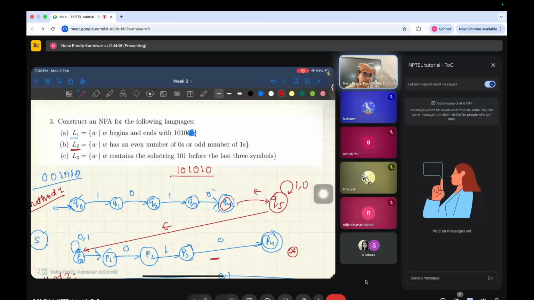Okay, so let's try L3. L3 is the set of all strings that contain 101 as a substring before reading the last three symbols. So the last three symbols could be anything, but you want 101 here, and it could be preceded by anything.